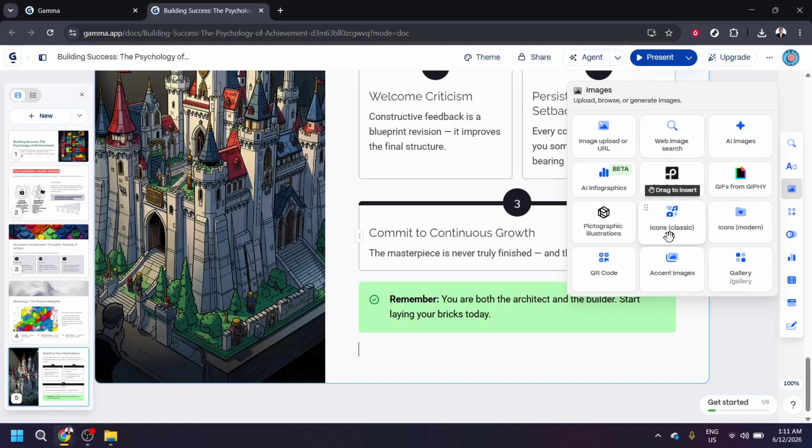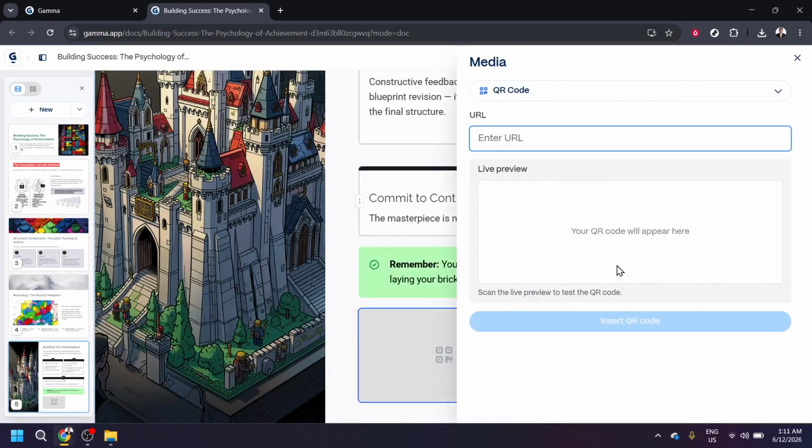So now that we've got the Images panel open, a drop-down menu appears. From that drop-down, you want to select the option that says QR code. It's usually listed right there alongside other image sources, like uploading a file or searching the web. Just click on QR code.